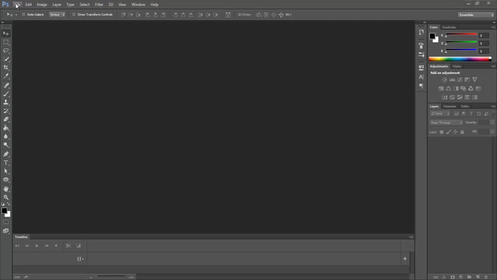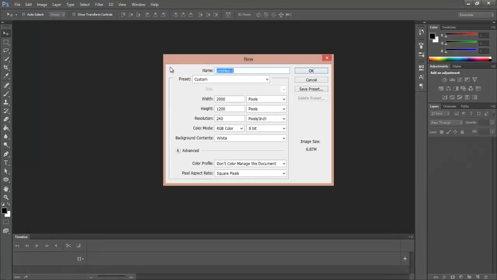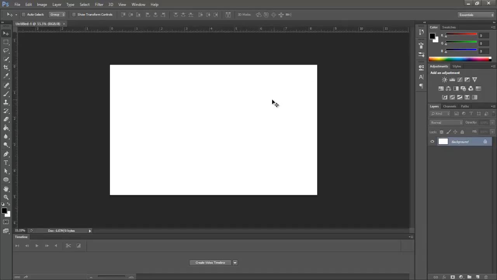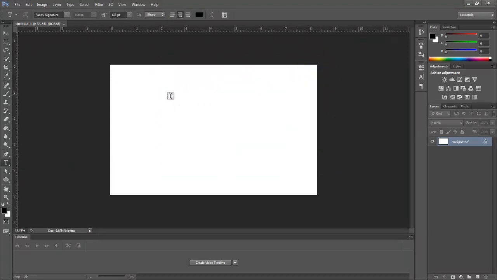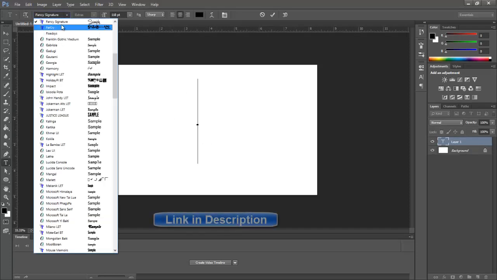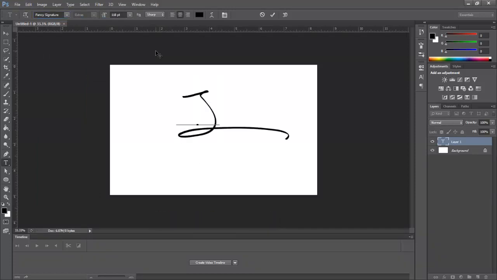First of all, go to File and select New. Here make a new page of any size. Click OK. After that, go to the Text option. Select black color. Select a fancy signature font and type something. I'll type J.